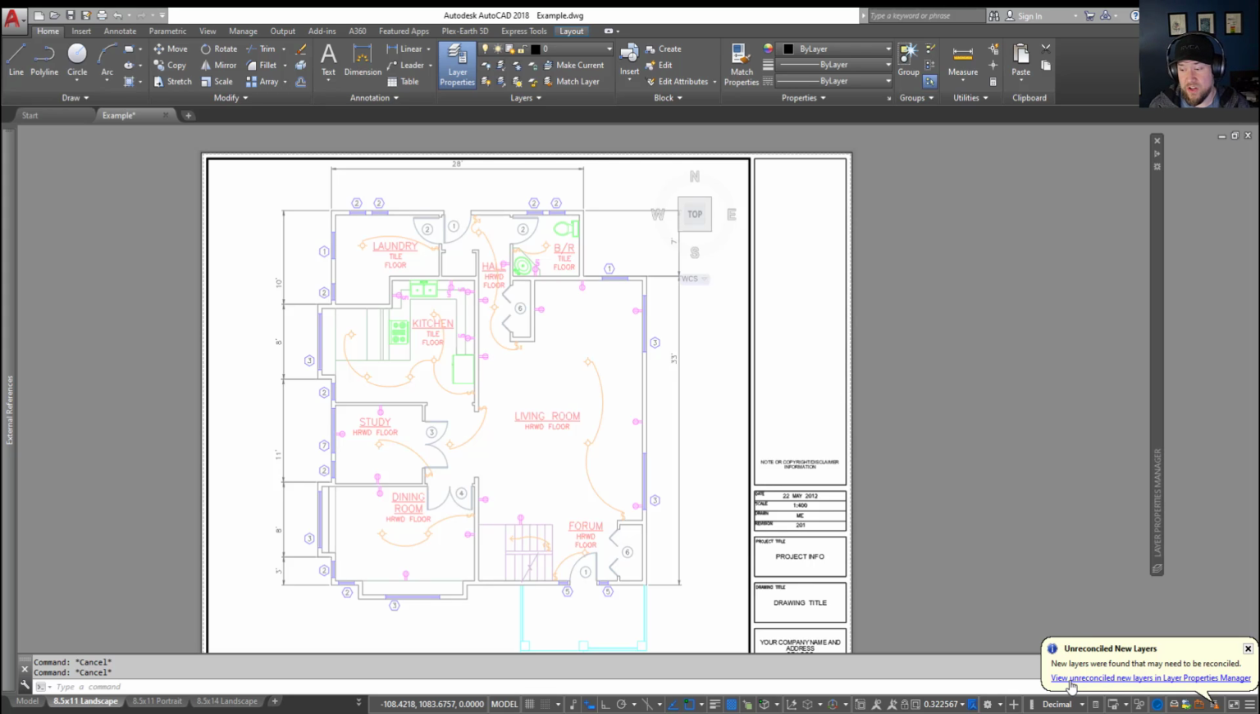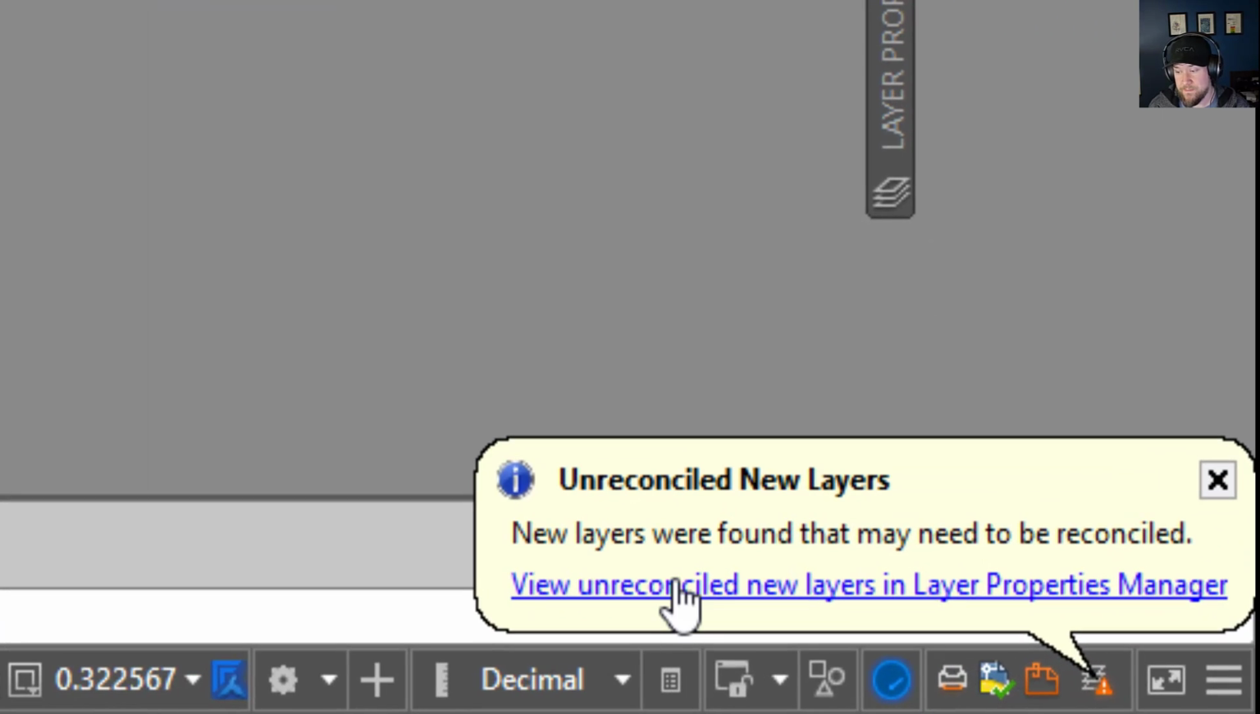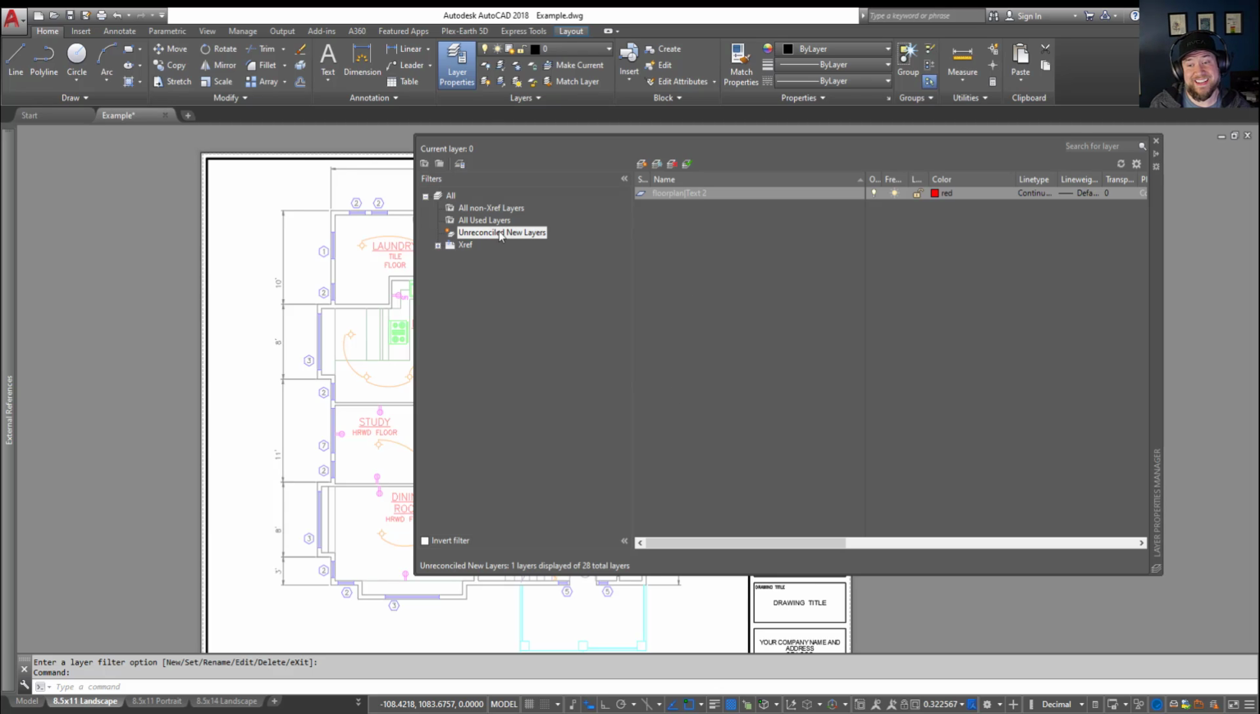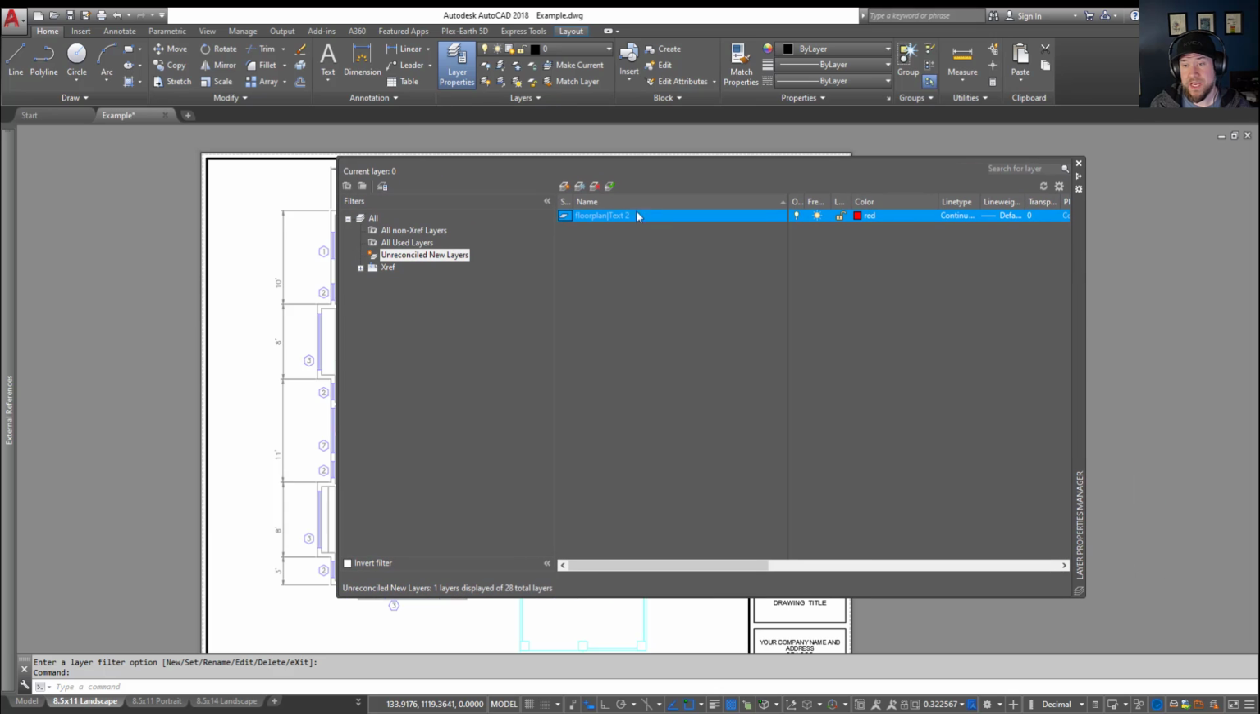Now you can see I've got the pop-up in the bottom right here, and by clicking on this blue linked text, it'll bring up the Unreconciled New Layer filter in your layer manager here, and you can see that we have one new layer that's been added to this drawing called Text 2. Now this could be an important one, it could be a nothing layer, but the nice thing is that this is letting you know or informing you that a new layer was added to the reference, so that next time you reload it or plot this set of drawings, you're aware that there could be new, in this case, text.